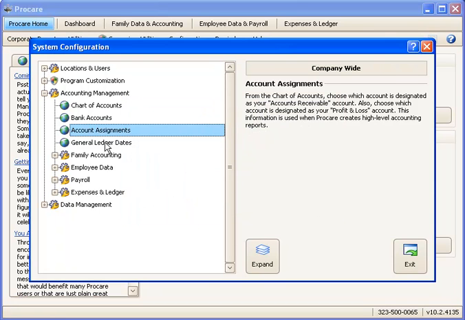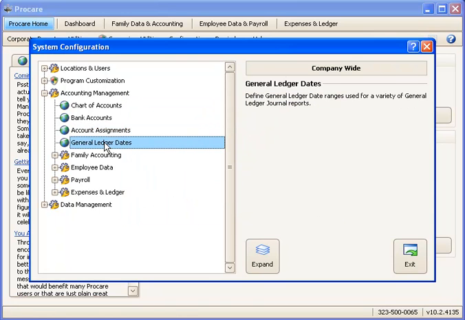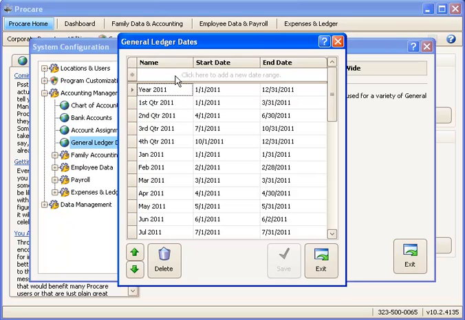Next, since the fund accounting reports are based on the general ledger dates, you can set up general ledger dates and put in a name, a start date, and an end date to define any preset periods of time for which you might want to run reports, like each month, each quarter, and so forth.